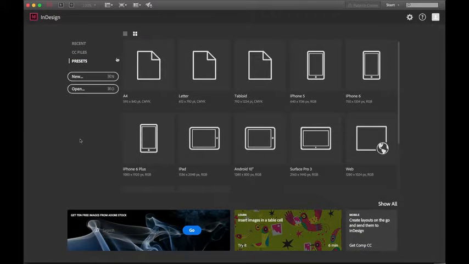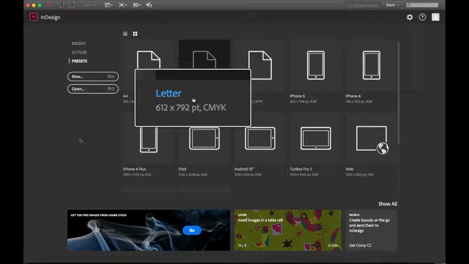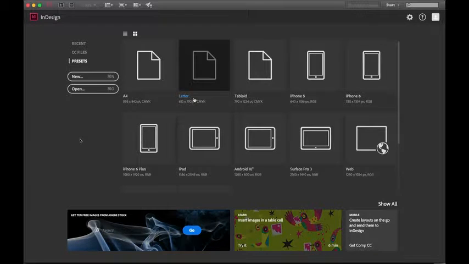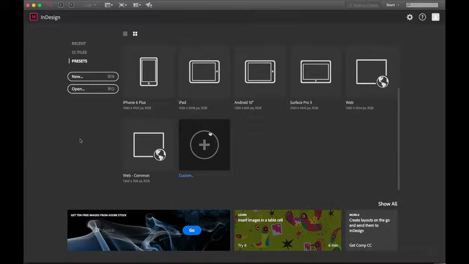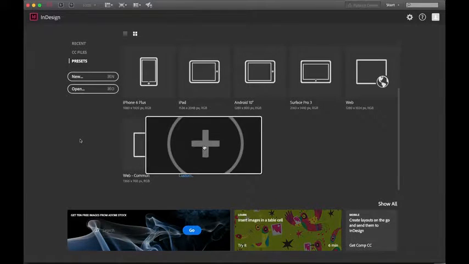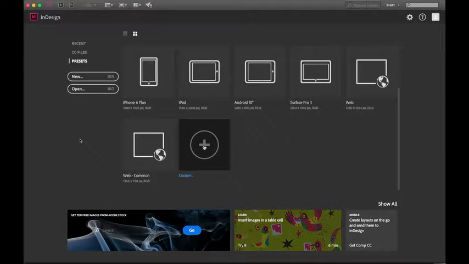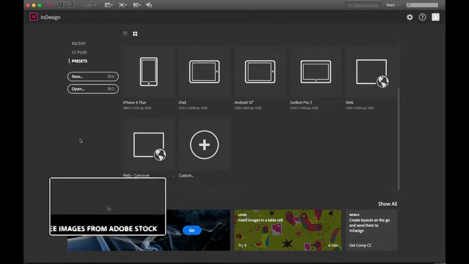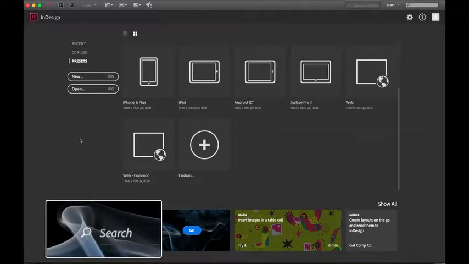Presets, very important. It makes your work much faster because you have iPhone 5, iPhone 6, multiple presets right here inside InDesign. And this is a letter example. You basically see the dimension and the color profile for presets. And you can customize your presets because as designers, we sometimes like to customize our settings with all our margins and columns.